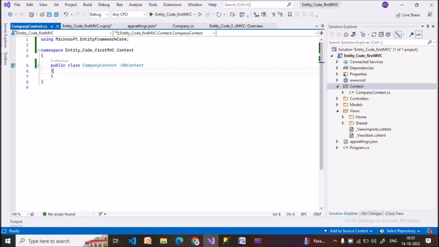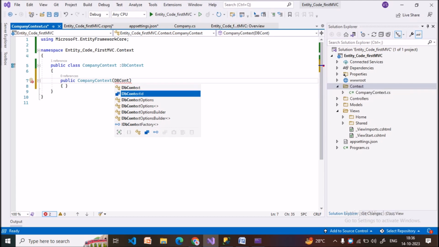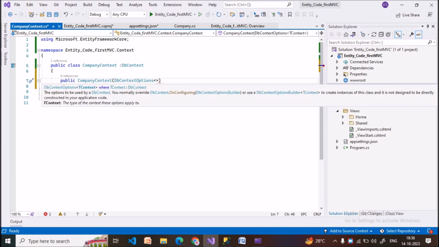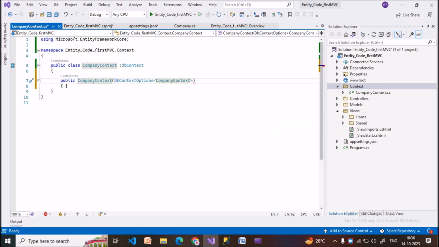DbContext, correct. After that we have to create the constructor for this class, like public context, and inside the context we have to define DbContextOptions. Inside the DbContextOptions we have to pass here CompanyContext, and then we have to define here options, this one, correct.